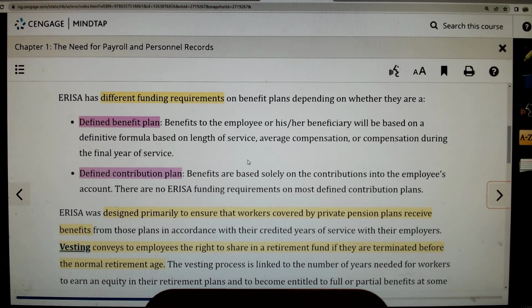Defined contribution plan, they're not making any promises about what an employee will make in retirement. They're just saying, we're going to set aside a certain amount right now this year. We'll put it into an account for you. We don't know what it's going to be when you retire or what it's going to provide you, but our promise is just that we're going to put away X amount of dollars right now.